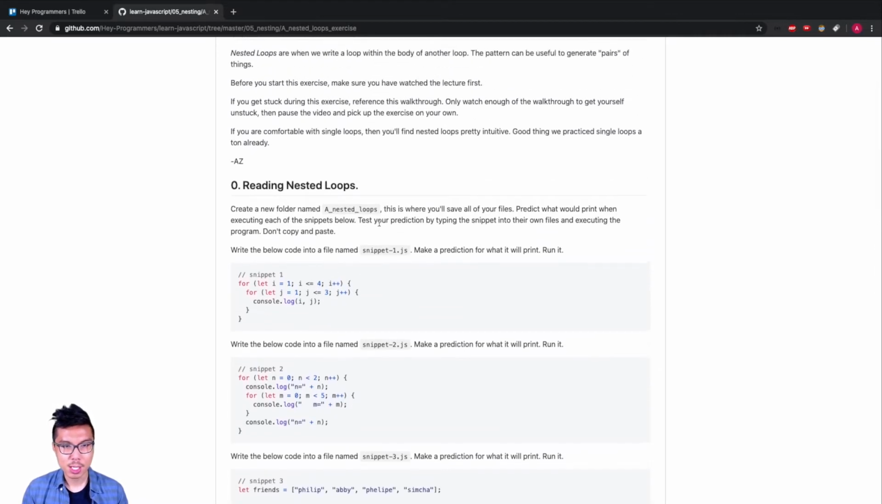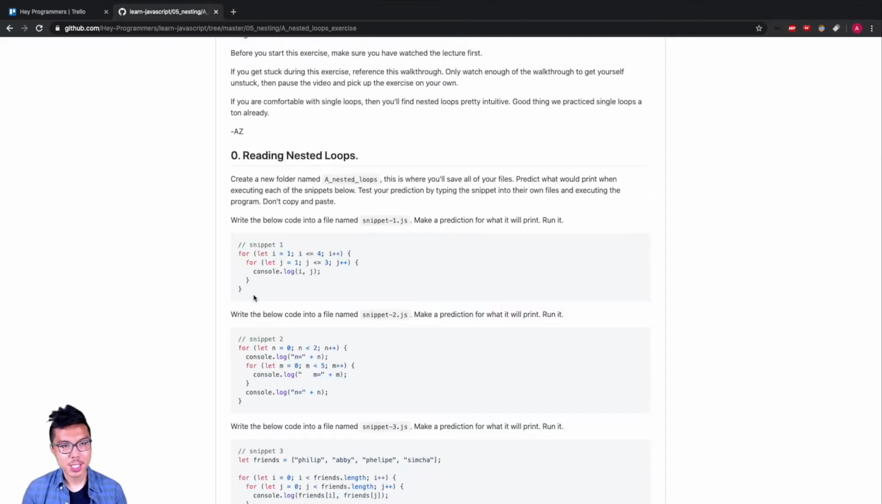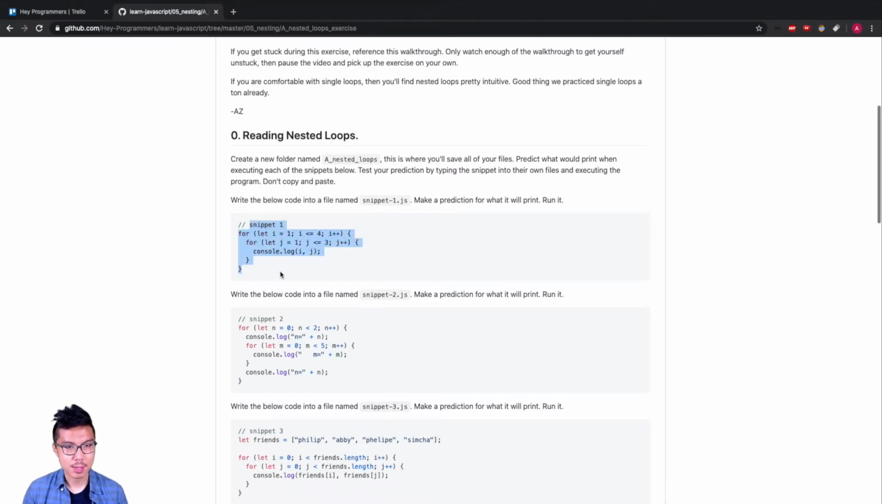Here's what we'll do. Let me go ahead and set up my environment. I'll create a nice folder and I'll have all of these snippets ready to go. Looking at part 0, what I have to do is just predict the output for some nested loop snippets. Let me get that set up.